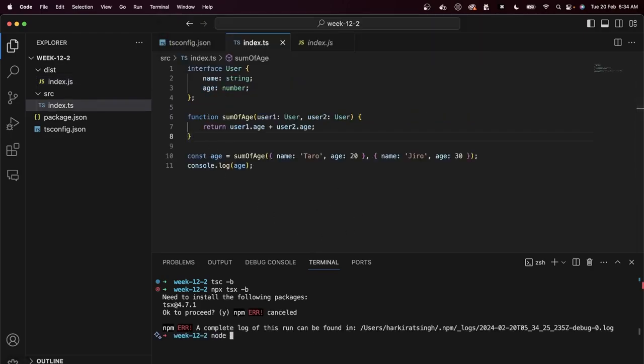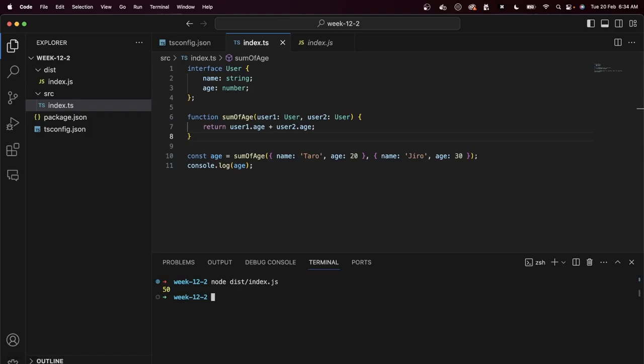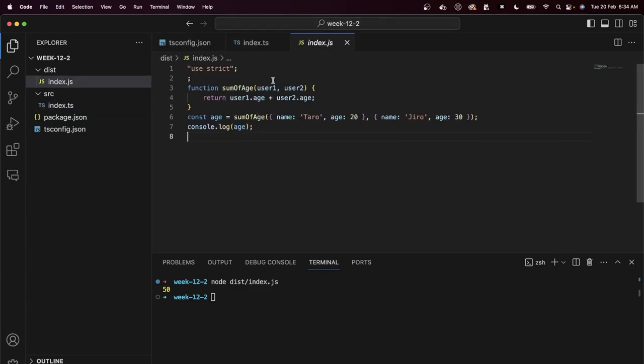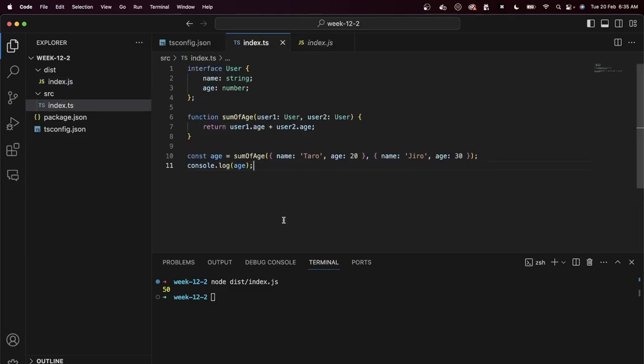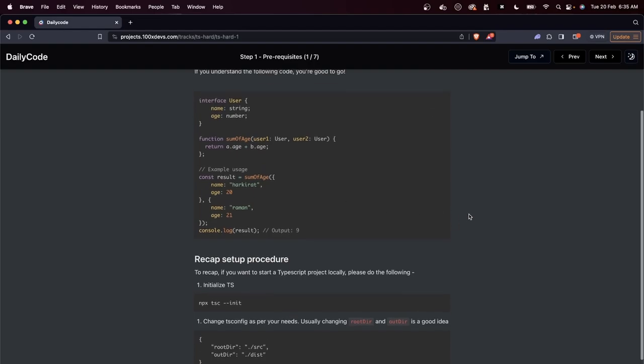Now, if I run node dist/index.js, I see 50 is logged on the screen, which basically tells me my code works as expected. I was able to write TypeScript code, I was able to compile it down to JavaScript, and I was able to run the JavaScript file. Make sure you're able to do all of this and only then proceed to the next slide, because in the next slide, we will start to understand some more extra things that you can use TypeScript for.